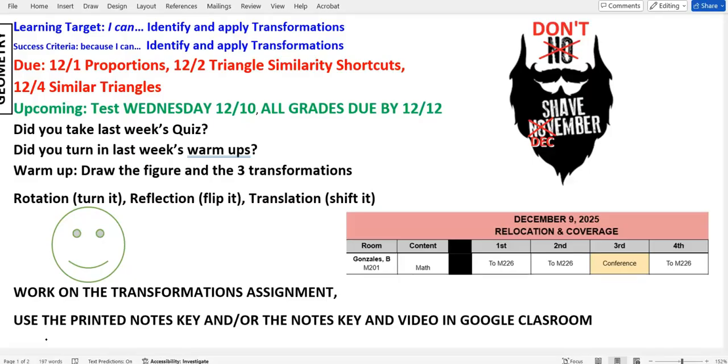Now, we're trying to do transformations and dilations before our DEUAN test this week somehow. Okay, so did you draw a smiley face? Step 1. Step 2, what would our rotation look like?